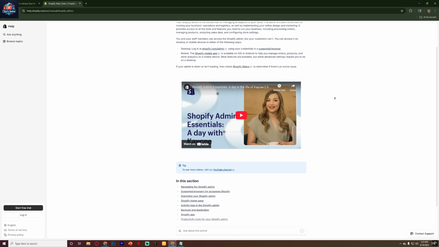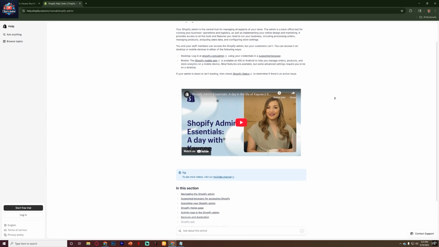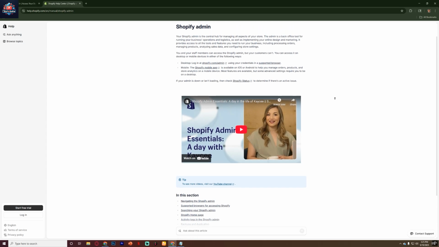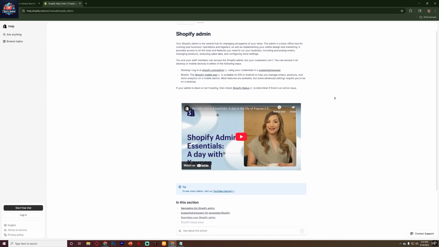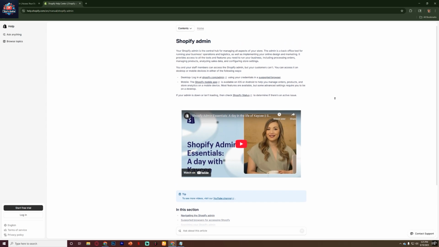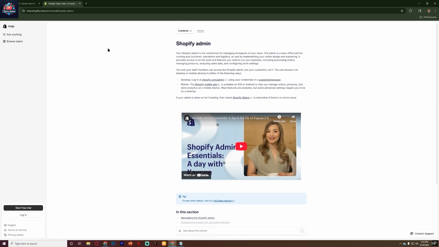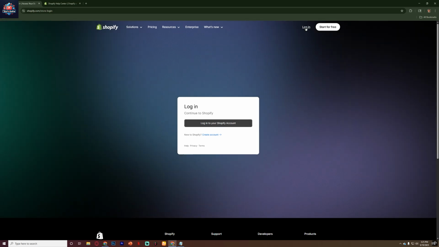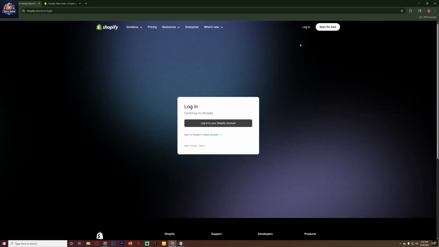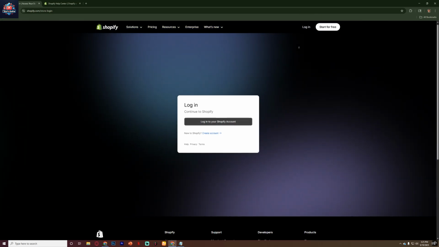In the top right corner, click on Log In. Now, type in the email address you used when signing up for Shopify along with your password. If you have more than one store connected to your email, Shopify will ask you which store you want to access. Just select the correct one and continue.